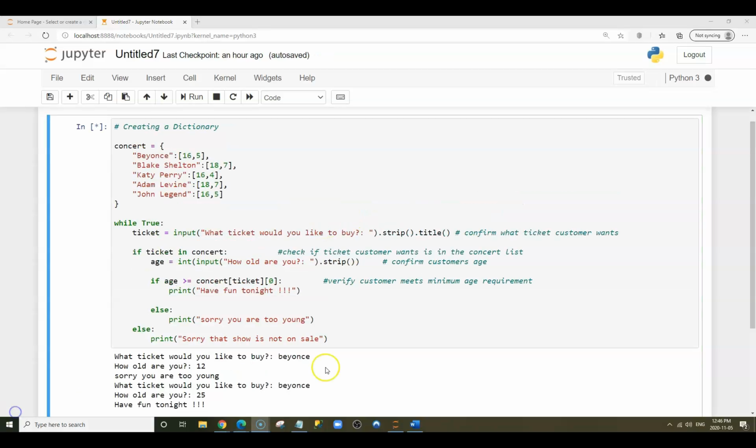All right. So far, we are able to confirm if the ticket the customer is requesting is available, or if it's part of what we have listed, and we are also able to confirm the age of the customer. The next condition is to confirm if we actually have enough tickets available, because remember, the second index here represents the total number of tickets available. So we want to confirm that we actually have tickets to sell.